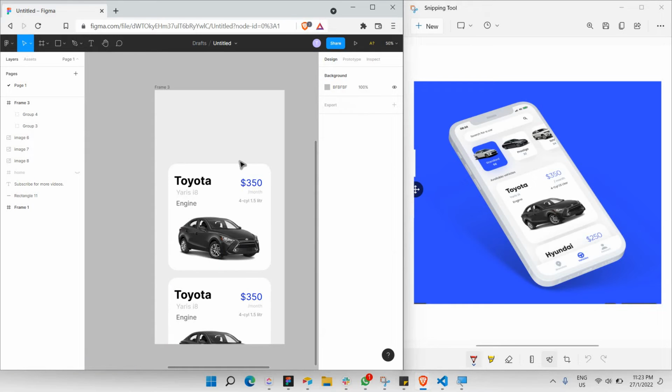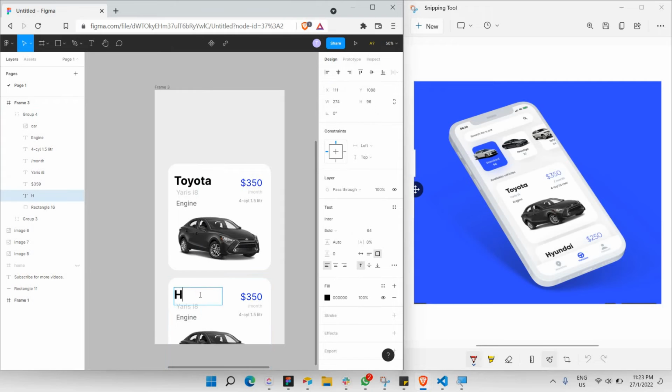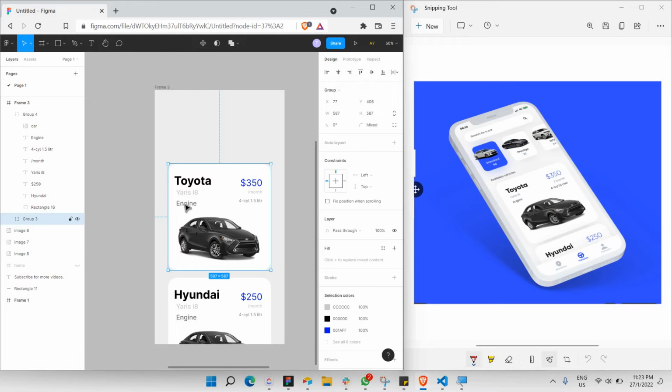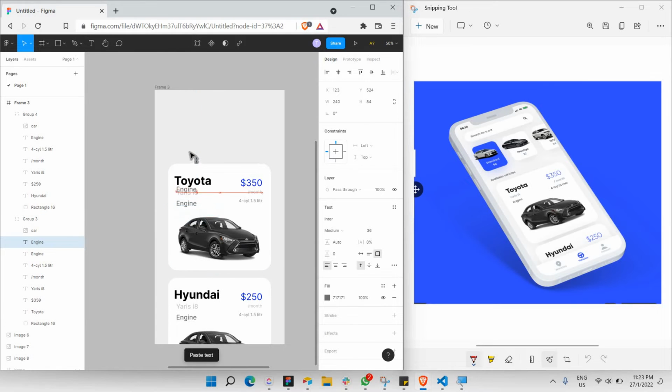And next, let's go to the following components. Wait, before that, let me change this to the other car company. Okay, perfect. And next, there's even more text here, somewhere around here and here. I'm gonna say available vehicles.